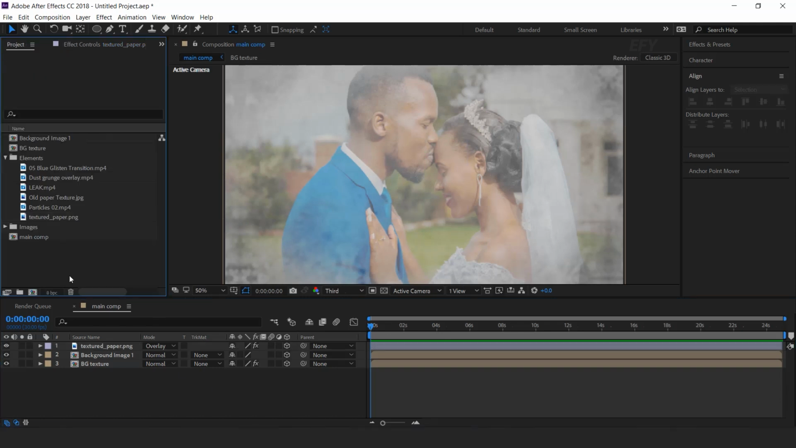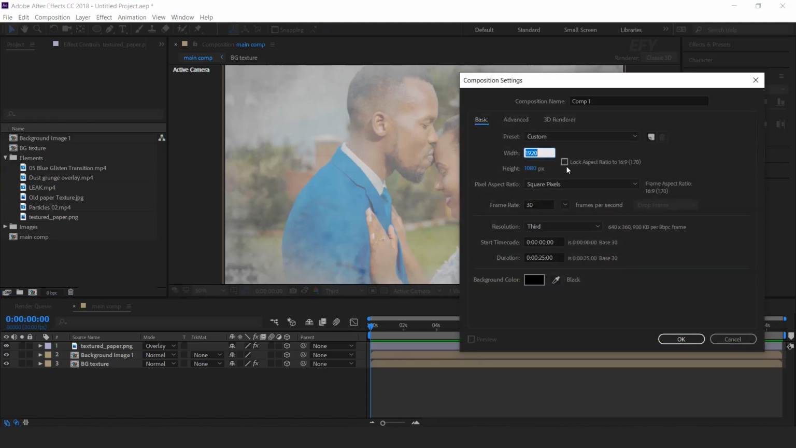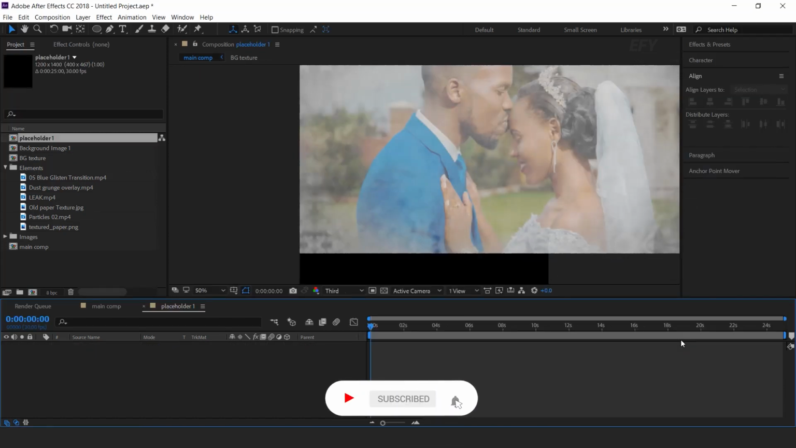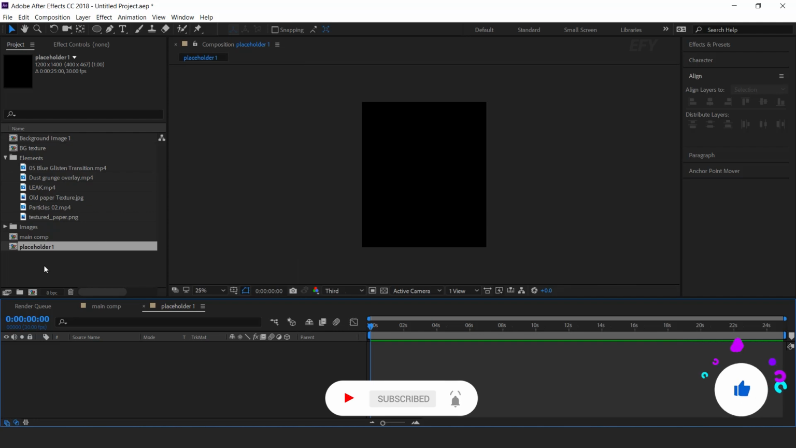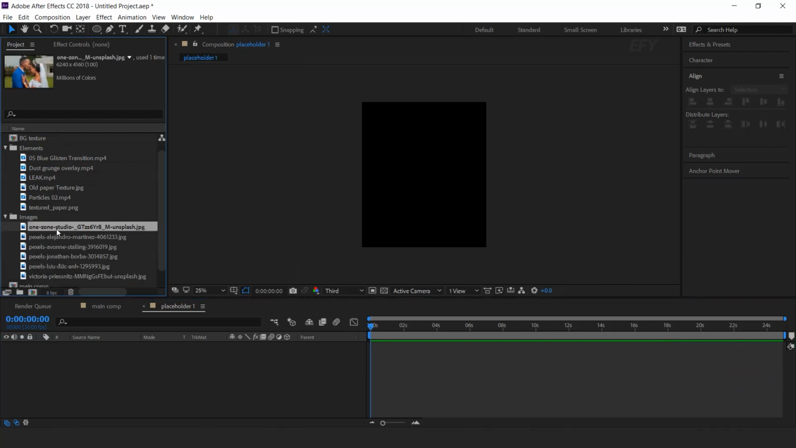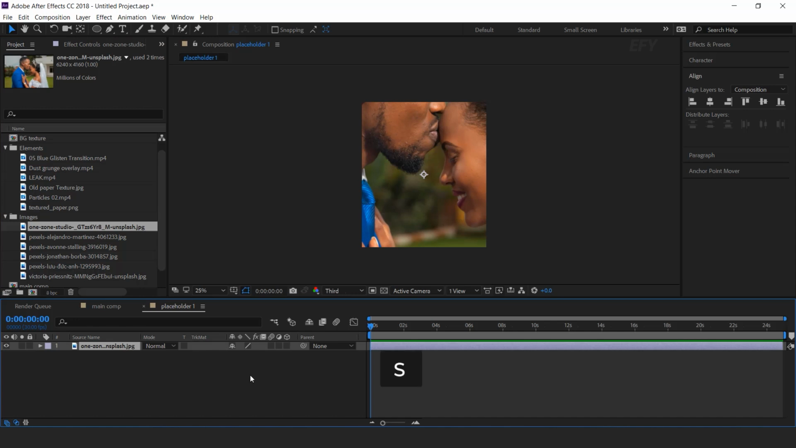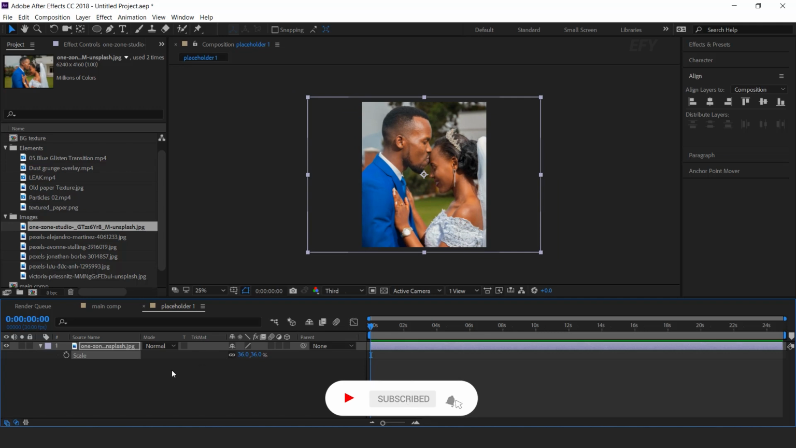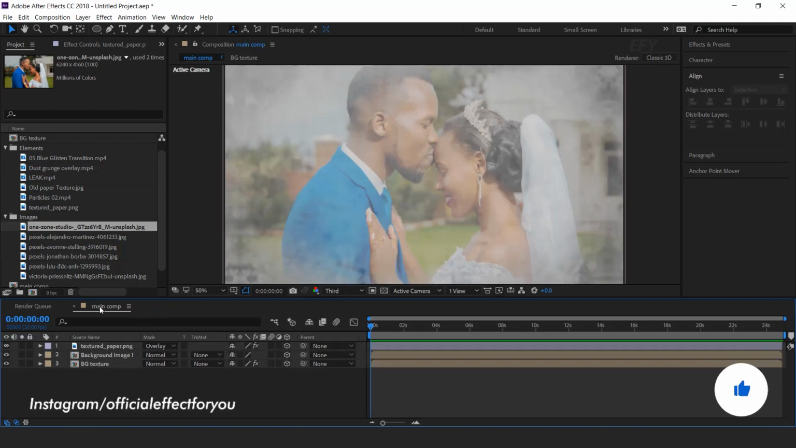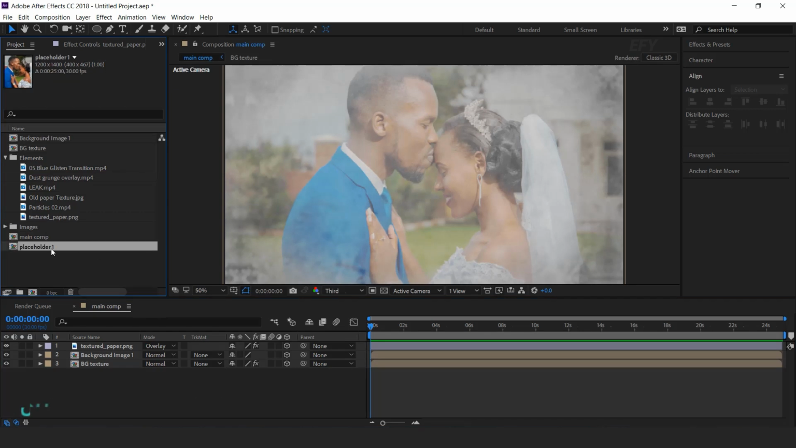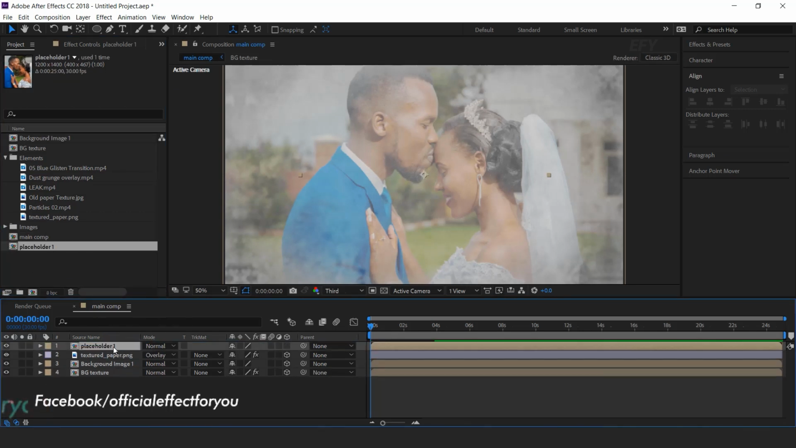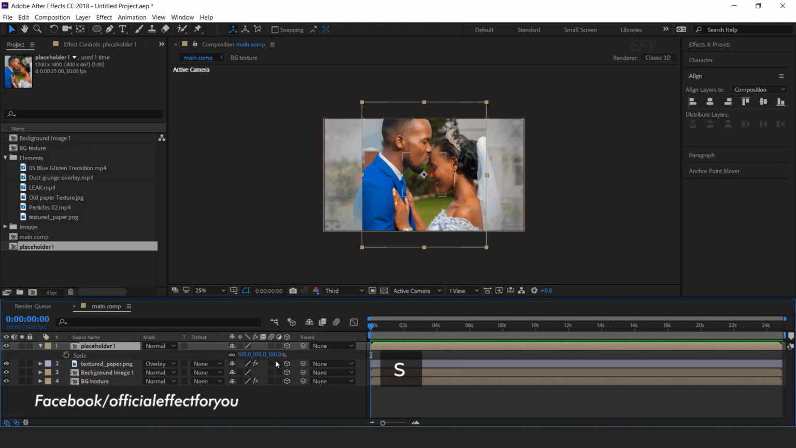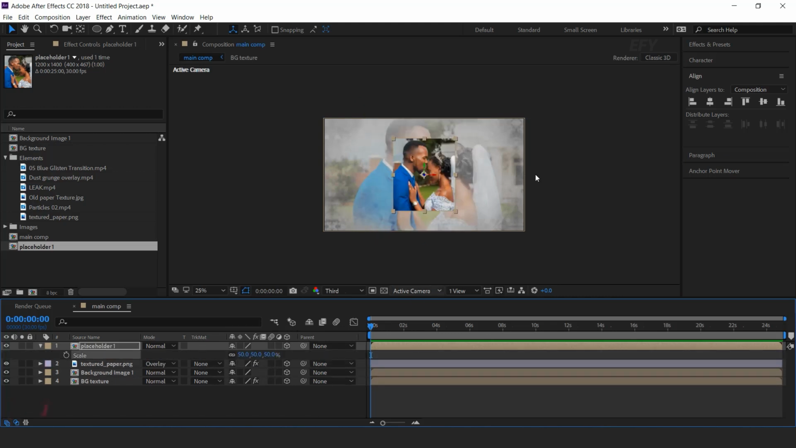Now go to Main Comp and create a new composition, 1200 by 1400 pixels. This is our placeholder 1. Now drag your image into the timeline and resize according to the comp. Go to Main Comp and drag placeholder 1 into the timeline. Convert it as a 3D layer and decrease the size to 50%.